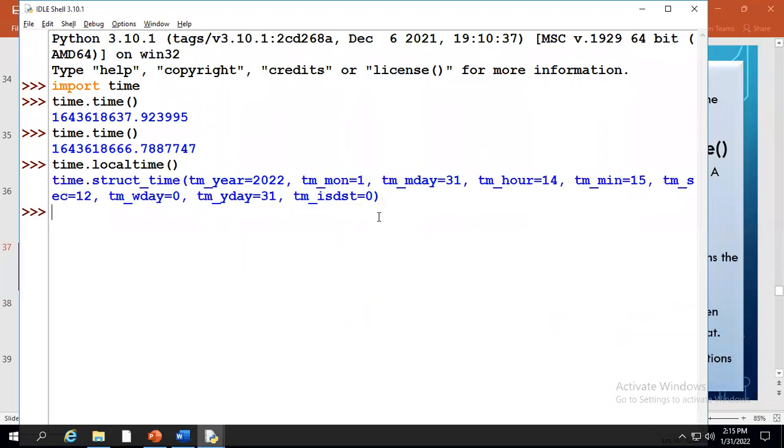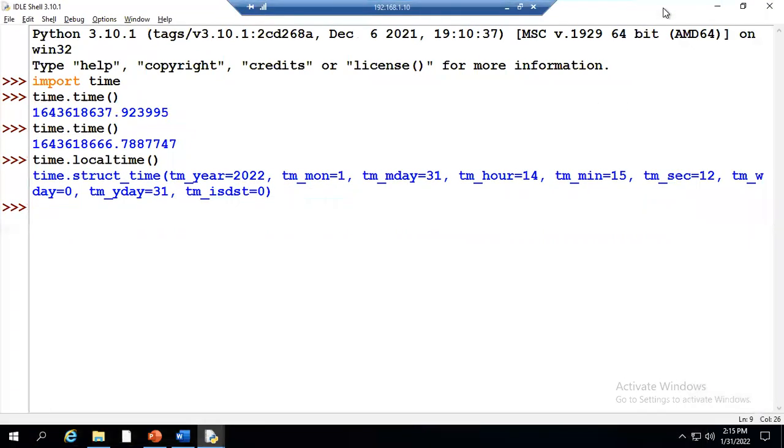So see, it's a built-in tuple. This struct_time, it's a variable which has this many values. So this is in the form of tuples only. You can see this parenthesis. Year value it is showing you, month is 1 and today's day is 31. How many hours, 14, and 15 minutes. So all this full information it is showing for you.